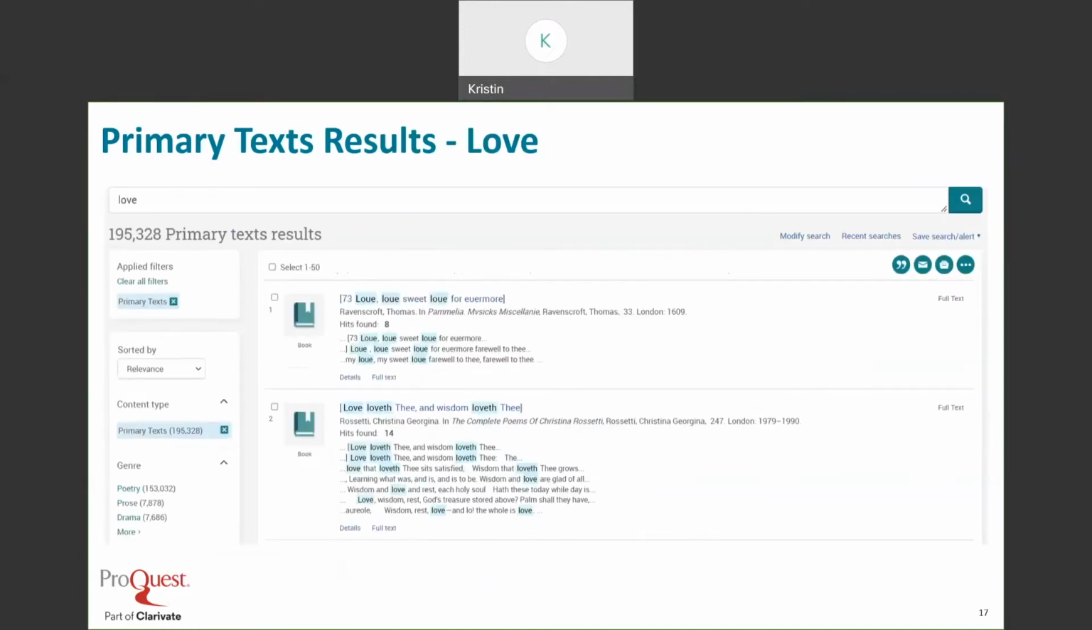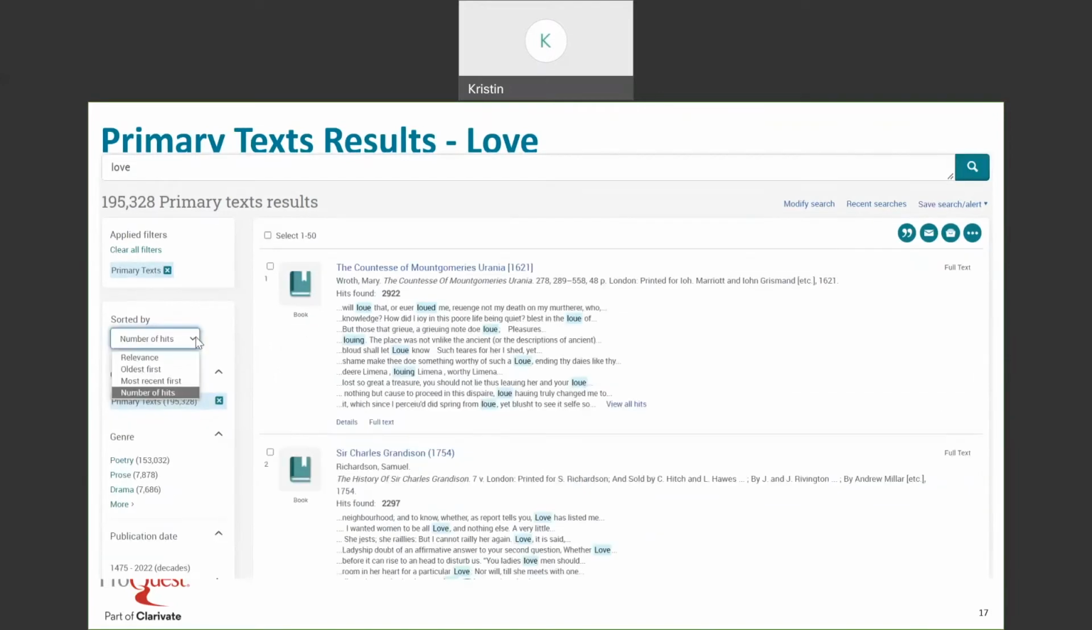The primary text results page will give you specific filters for primary text records. Here we are searching only in primary text for the word love. Search terms are marked in blue on the results page. You have the option to sort by number of hits within the primary text results. This supports researchers in analyzing text through close reading.